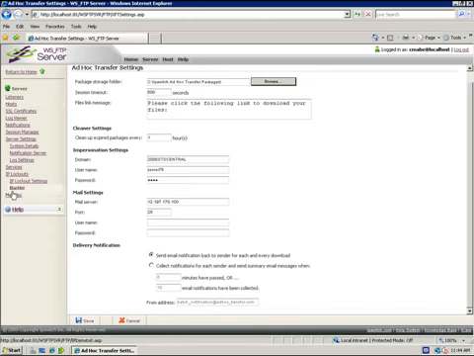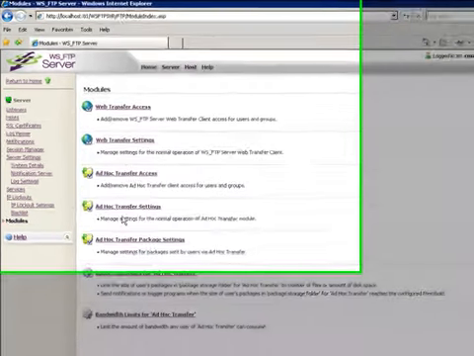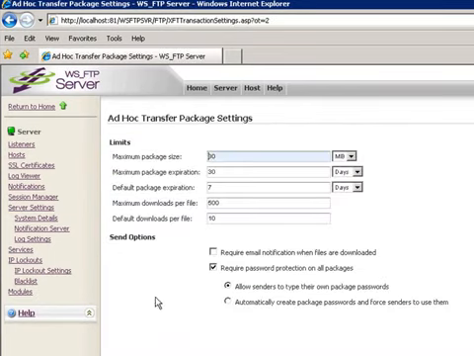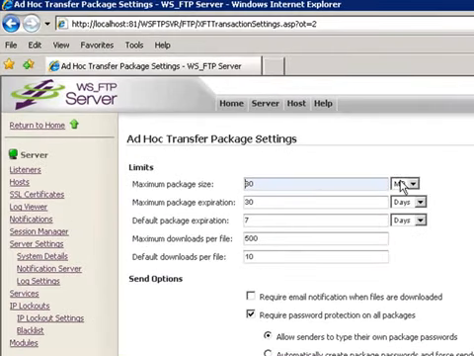Back under Modules, we'll find the last step in configuring the Ad Hoc Transfer module under Ad Hoc Transfer Package Settings. These are going to be administrative maximums that you as the administrator set that users of the Ad Hoc Transfer module cannot exceed. The maximum package size in megabytes, kilobytes, or gigabytes. Our maximum package expiration is 30 days, but that can be in days or hours. Likewise, default package expiration is 7 days. It can be 7 days or 1 hour, either that you choose. Remembering these are maximums and can be changed to suit your needs.